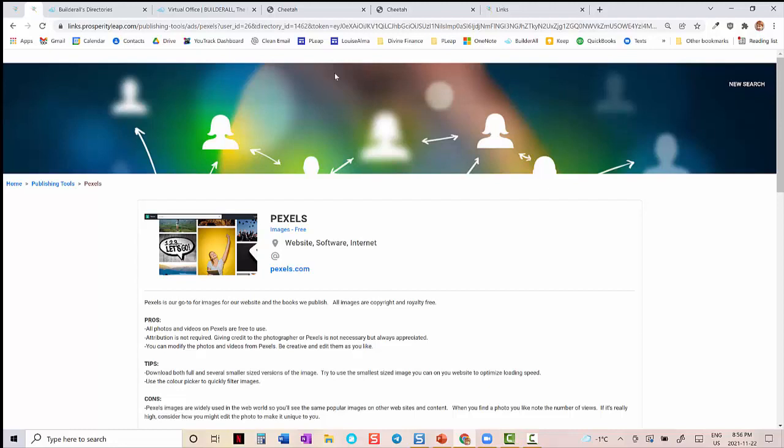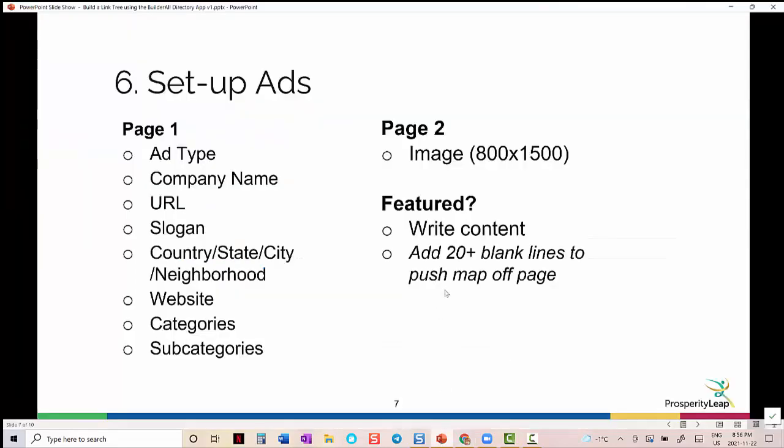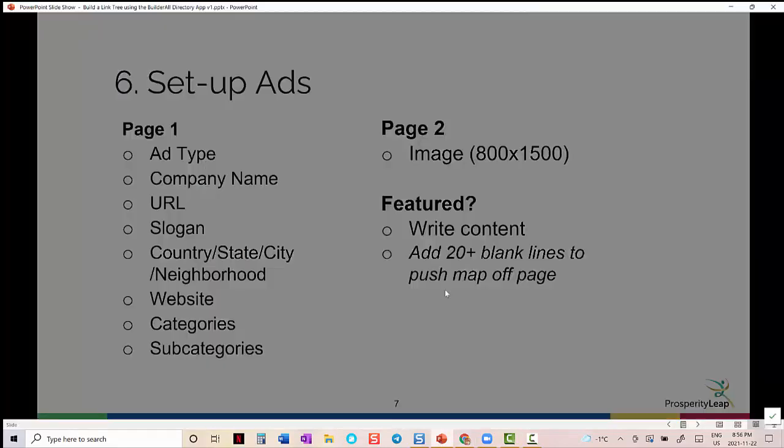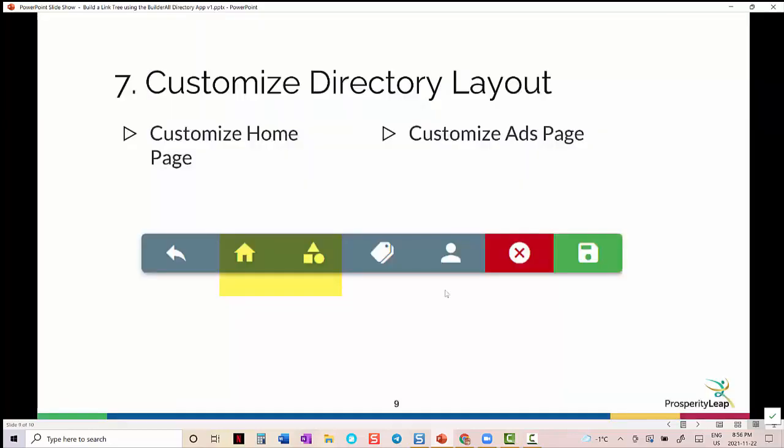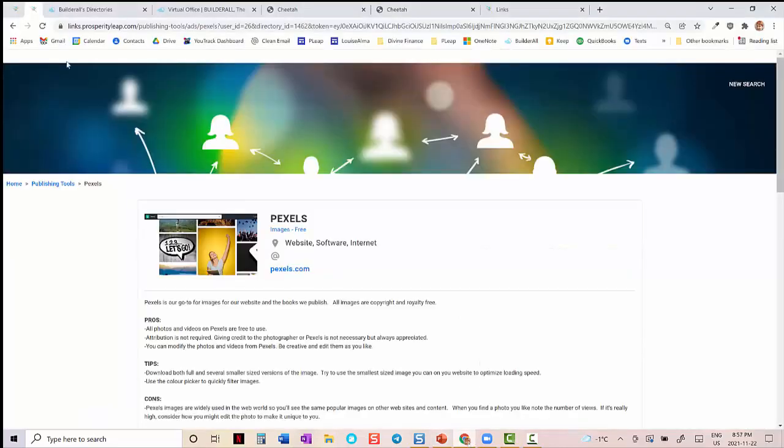All right, next, let us go to, how far have we gotten? Oh yeah, there we go. We've written the content. Okay, we're all good. Next. Oh, there's the tip about pasting in. So if you want links, put them in one application and then paste them in there. Okay, so now we've got some ads. Let's go customize the content.